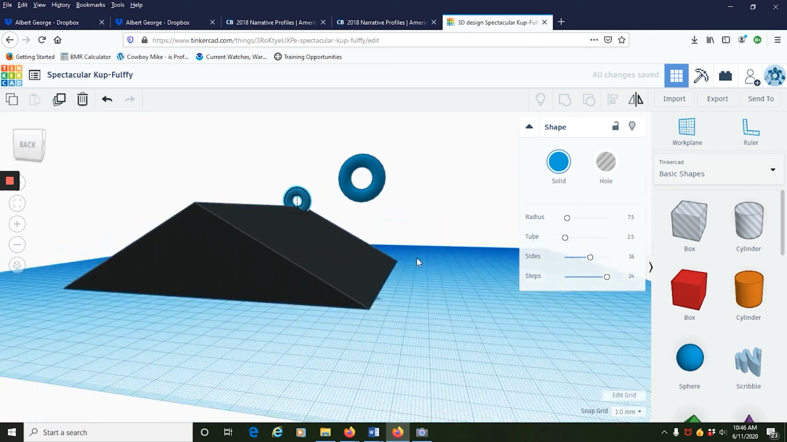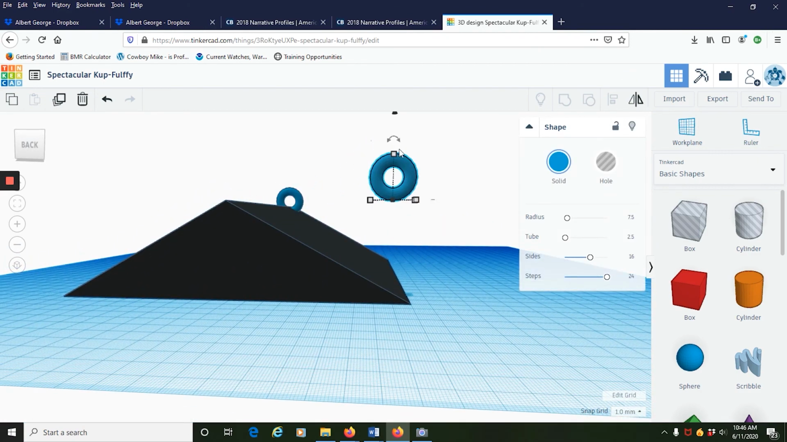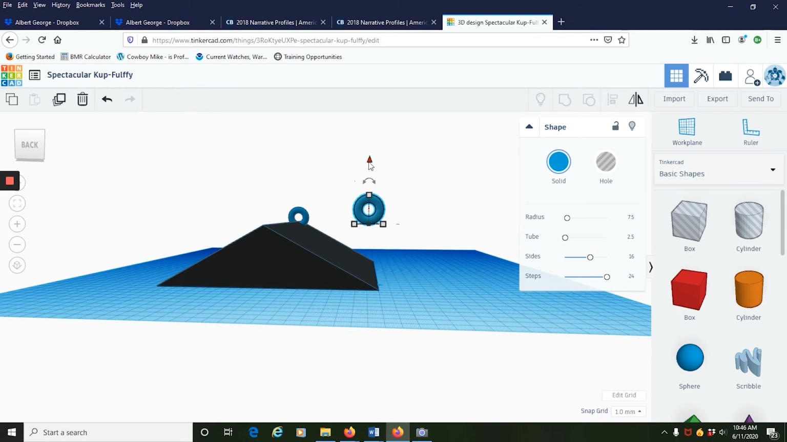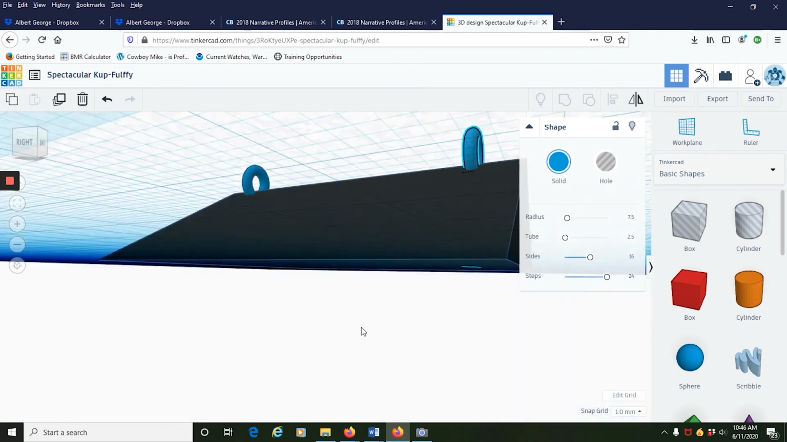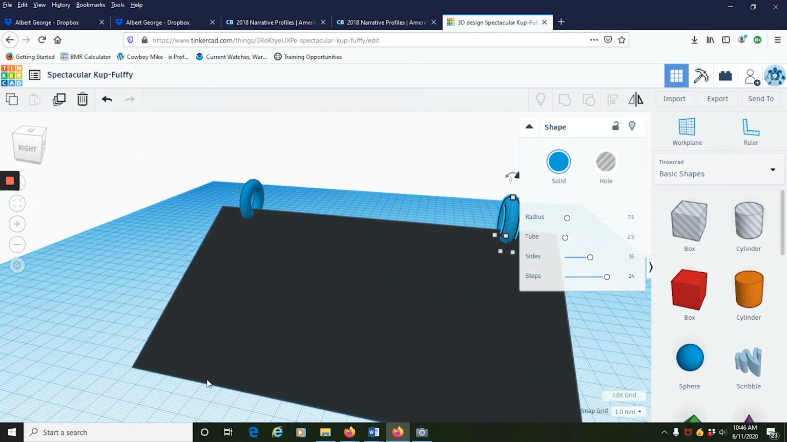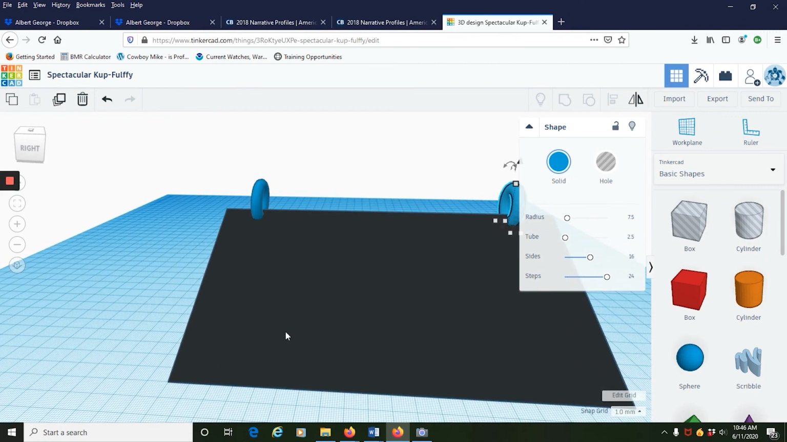So now we can go over here. Select this one. 48. And let's walk this over. Yep. Okay. So now we have our tori inserted into our roof, but they're all three distinct shapes. We want to combine them.